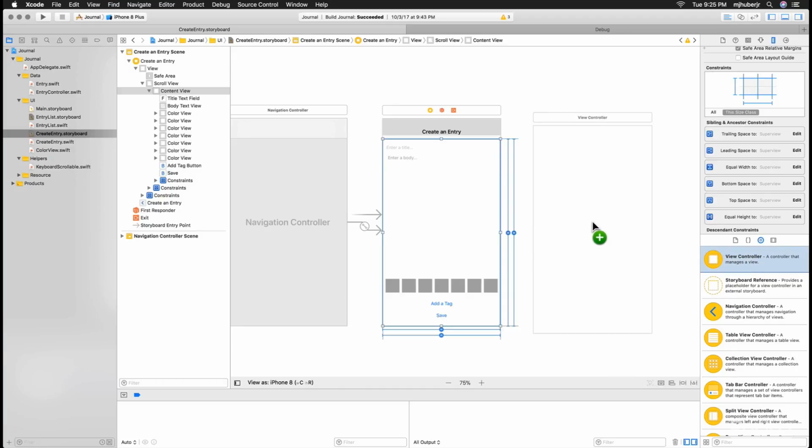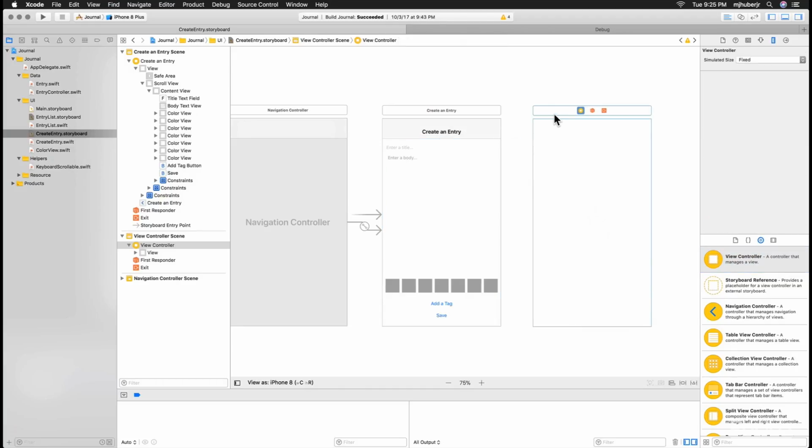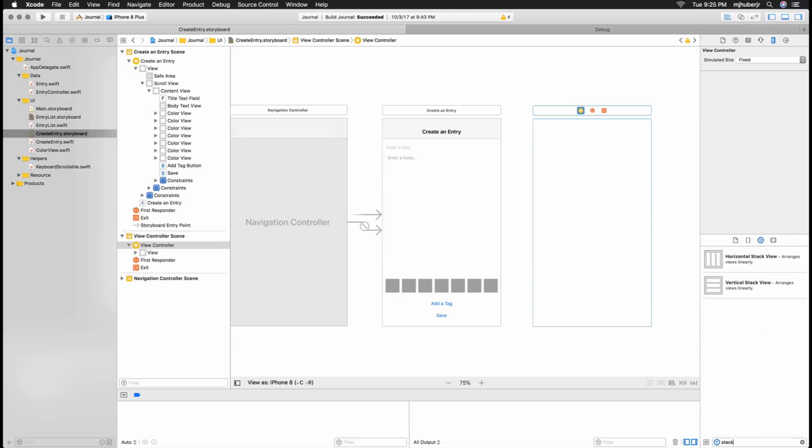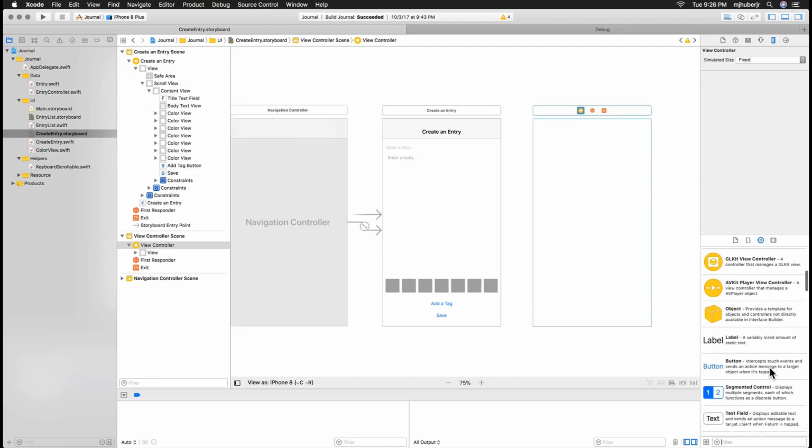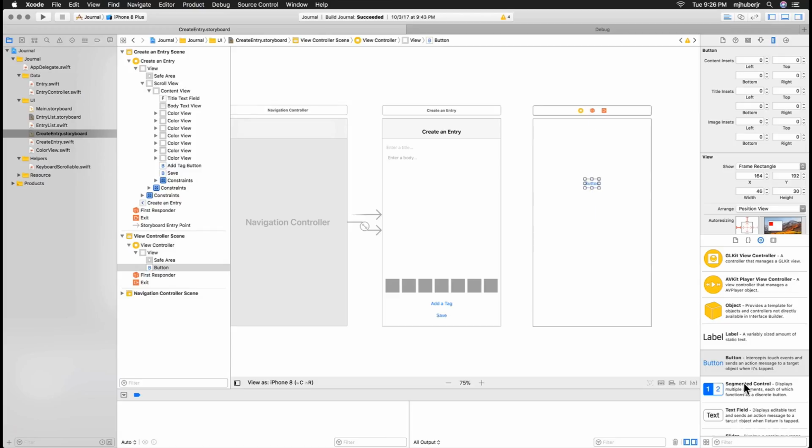So to demonstrate stack views, we will bring in this view controller. And in the object library, if we type in stack view, we see a horizontal stack view and a vertical stack view. But there's another way to create stack views, which I find to be a little bit easier. And that is first to bring in the elements that we want inside of a stack view. So in this case, let's drag in 3 buttons.